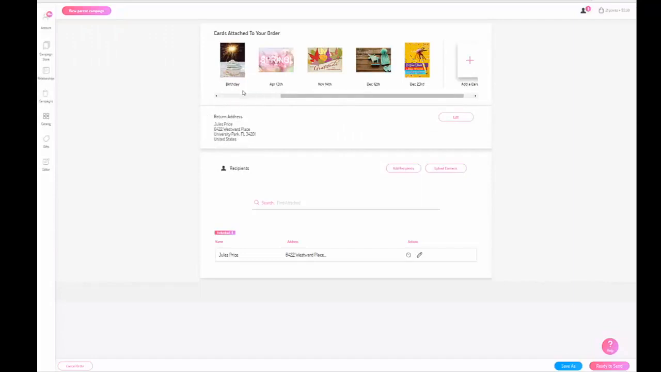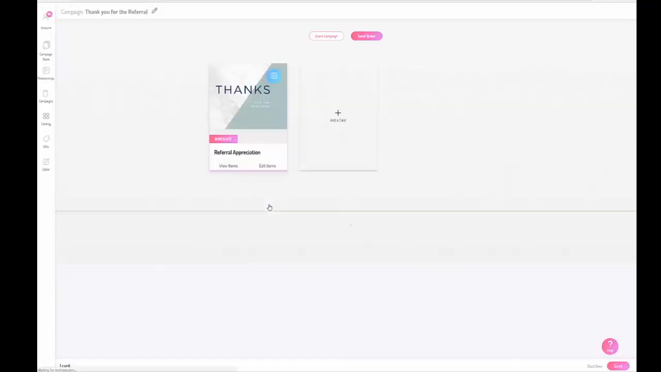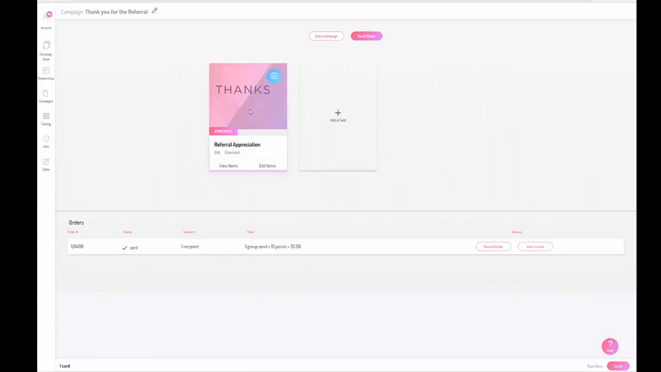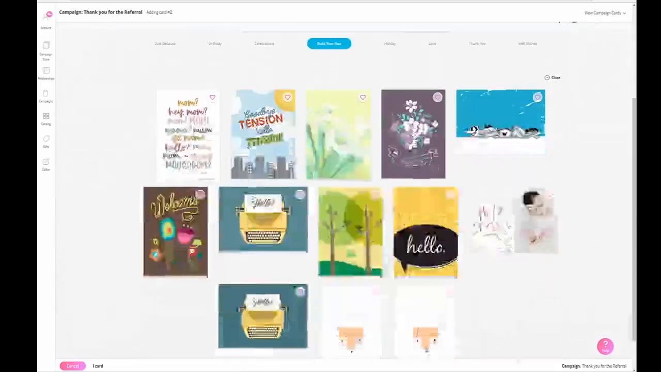So lastly, let me show you how to schedule a multiple card campaign with those send dates. You would simply go to your campaigns, and let's find the one where I said thank you for the referral that we just created together. Let's say I would like another card to go out in this same campaign. After the referral, maybe I want it to go out 2 weeks later. So I'm going to click Add a Card, and let's have this card just be touching base.